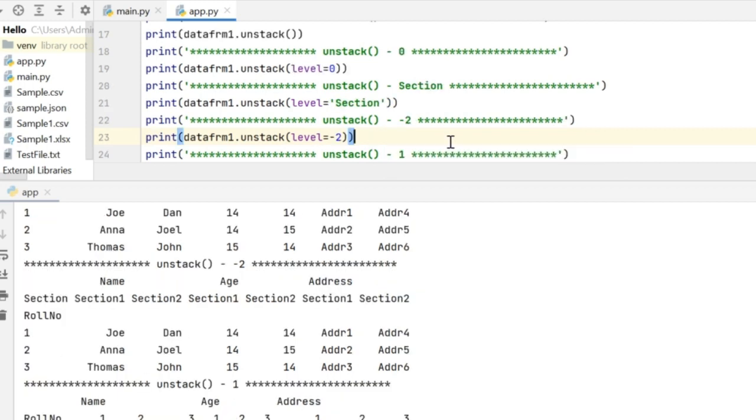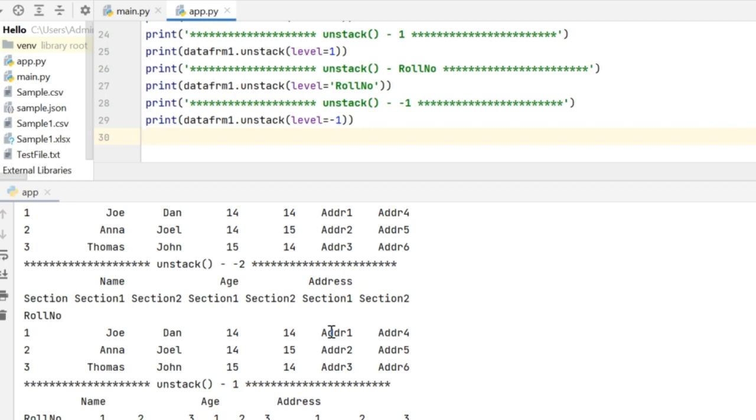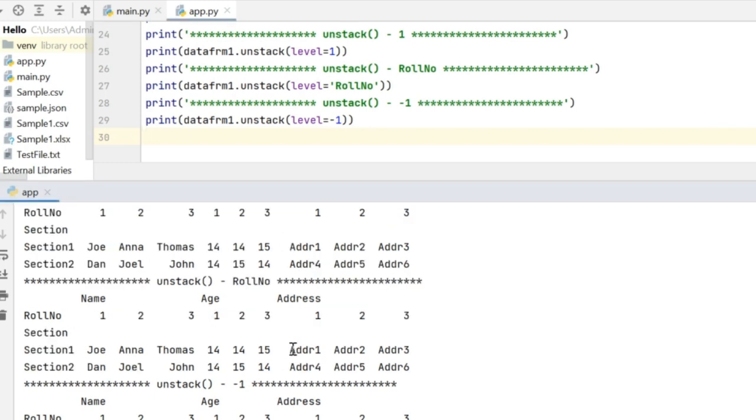The other way to give the level is by passing the negative index. So the section is having the negative index as -2. So if I give -2, again the pivot will be on section. Similarly, unstack with the level equal to roll number or level equal to -1 is going to create a pivot with the columns as roll number. And this is how my output will look like.